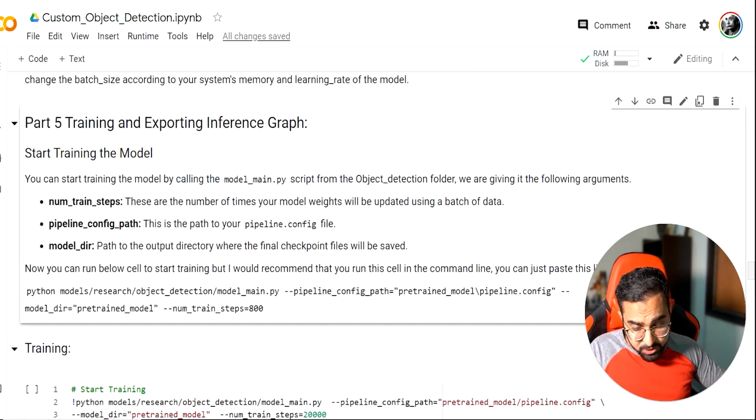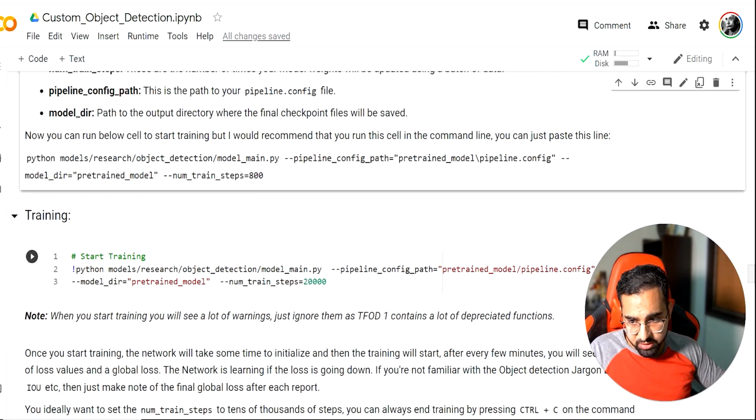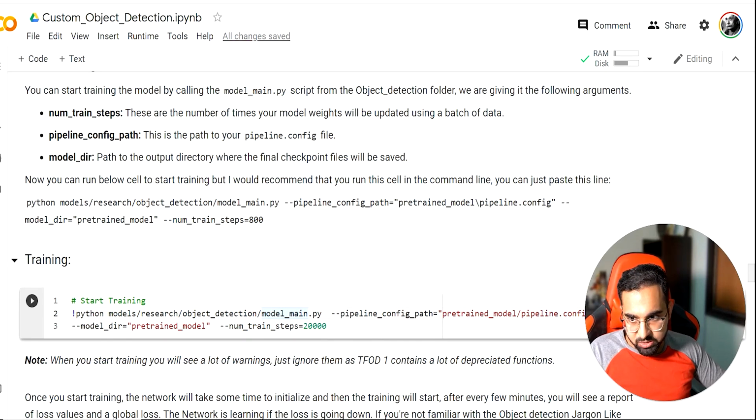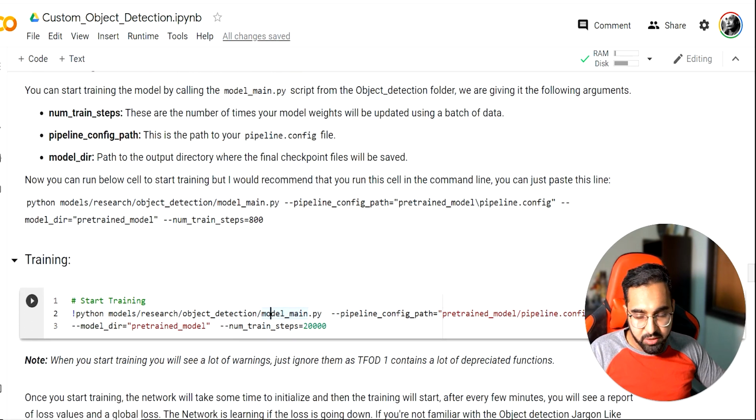So anyways, we'll start the training, and to start the whole training, you'll just run this command. We have this Python file model_main.py. This is the file that will start the training. You'll need to pass in just these three things: the number of training steps, the pipeline.config path, like the pipeline that we just configured, and the model directory. This is a directory where the whole output files will be stored. So when the model has been trained and the new model is created, this is where the whole new things will be stored.